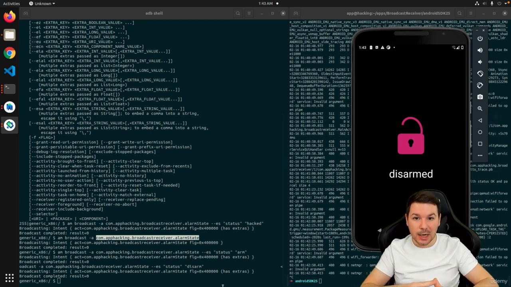They are most of the time, barely all the time, being exported to the outside world. And as an attacker, we simply have to take a look into the onReceive method. This is all we need to do to figure out what we can tamper with in this broadcast event. Alrighty?